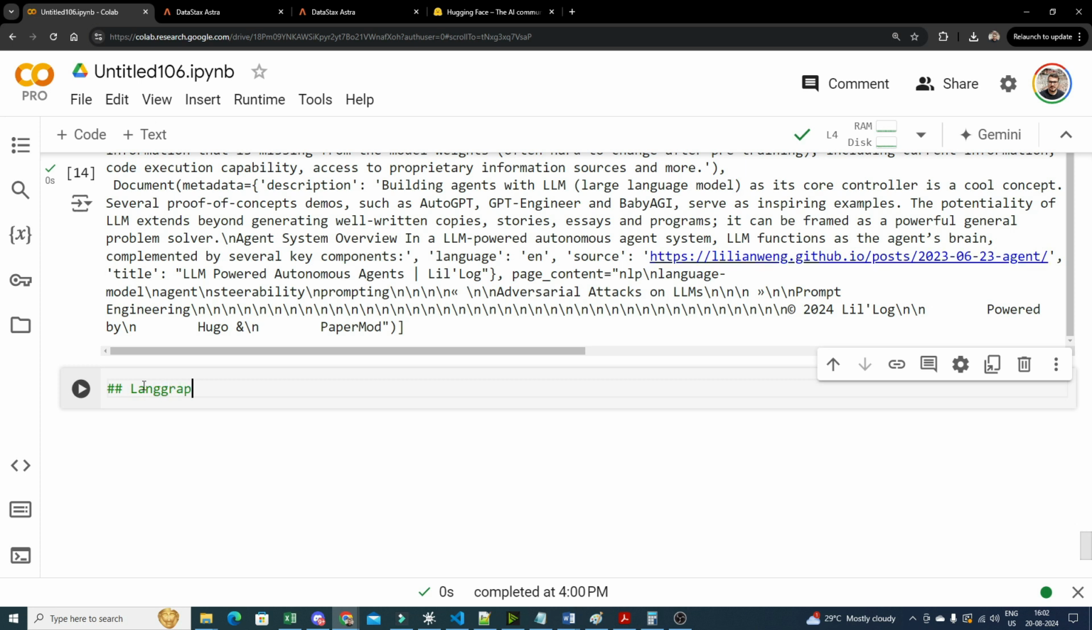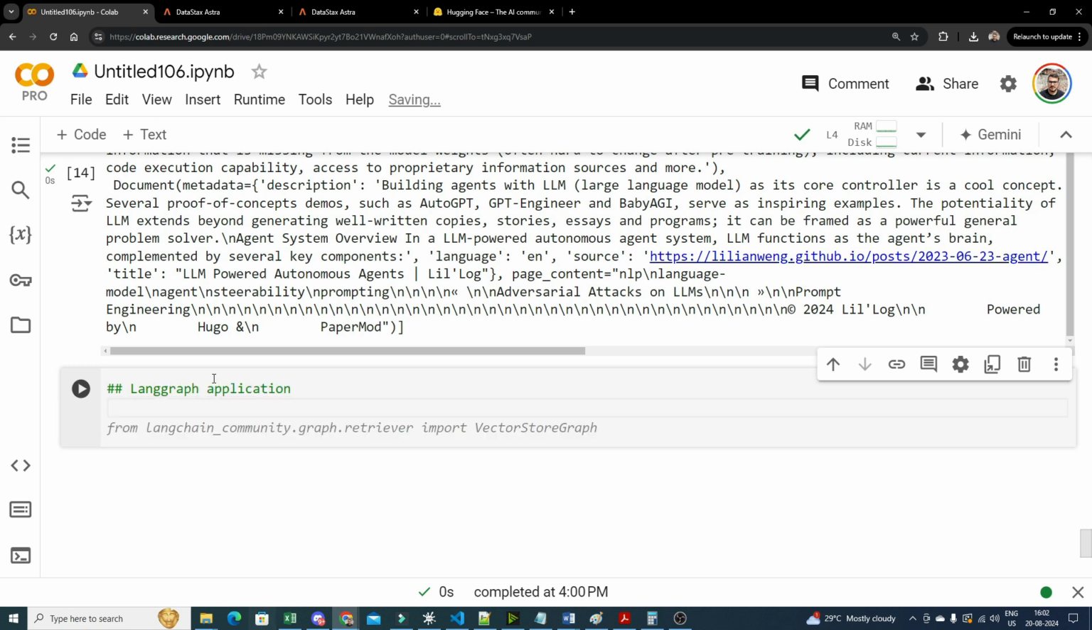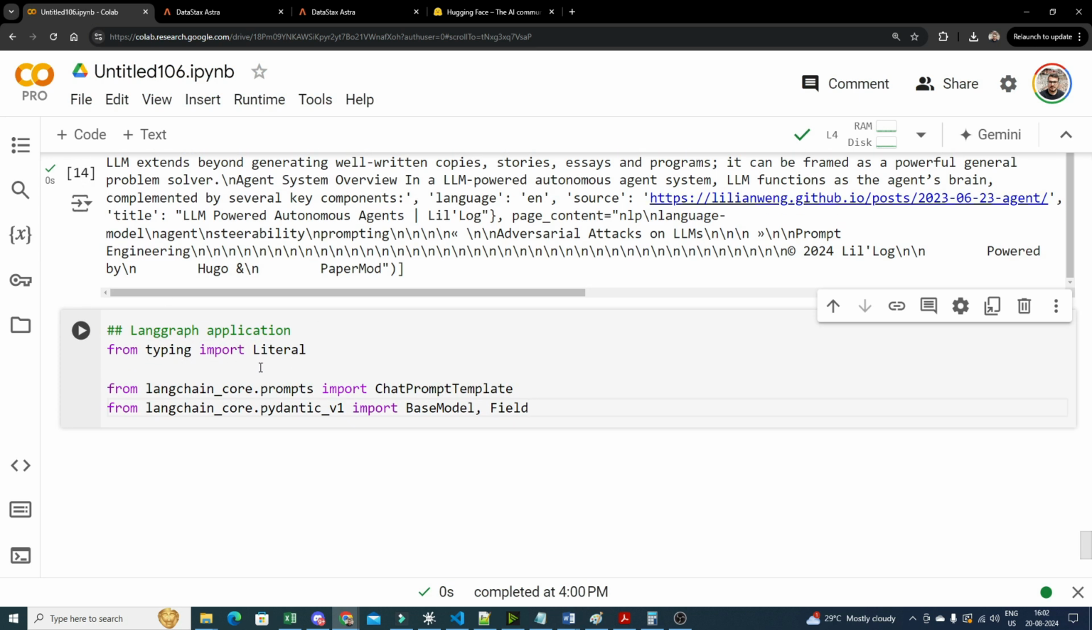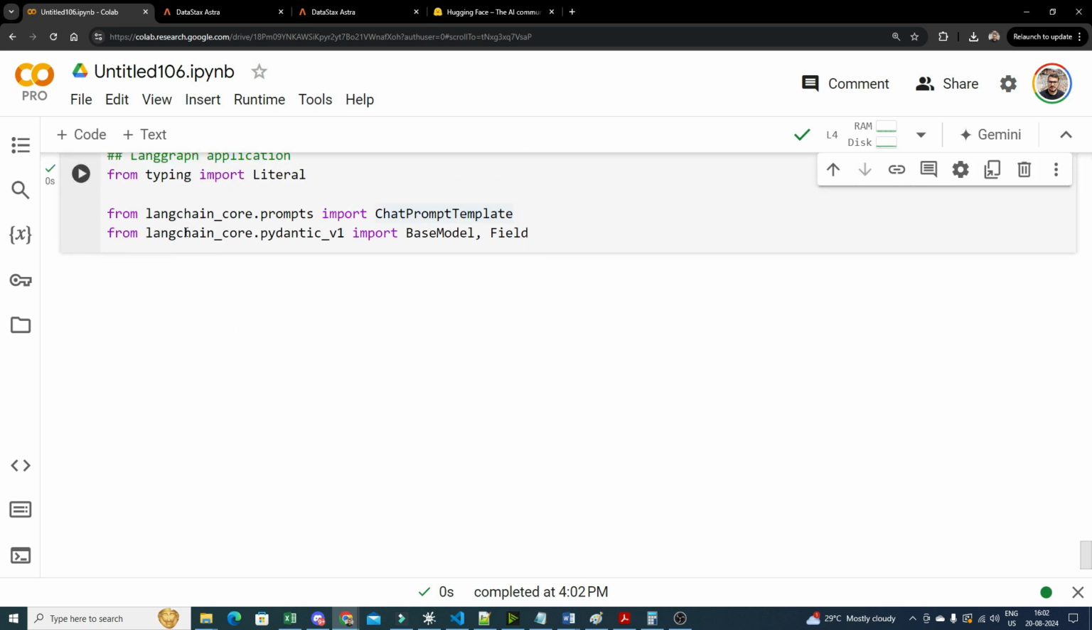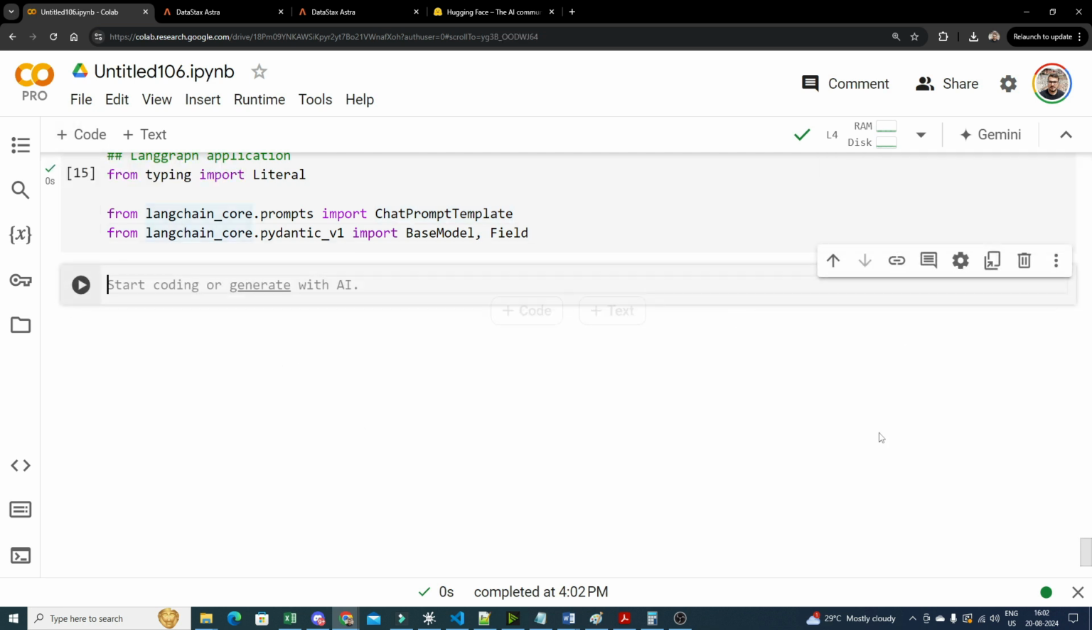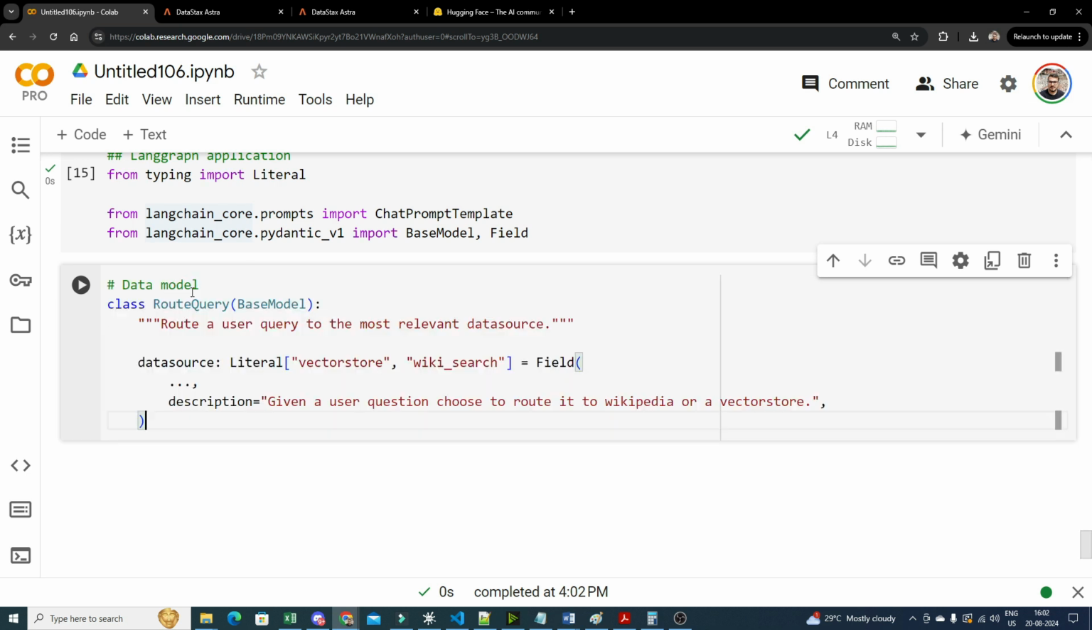So here I'm going to basically write the LangGraph application. Here, three important things we are going to import. One is from typing import Literal. From langchain_core.prompts, we are going to use ChatPromptTemplate, and from langchain_core, we are going to use BaseModel and Field. This will be important because when we are creating our route query, we have to inherit this BaseModel. So here, let me go ahead and create my data model.